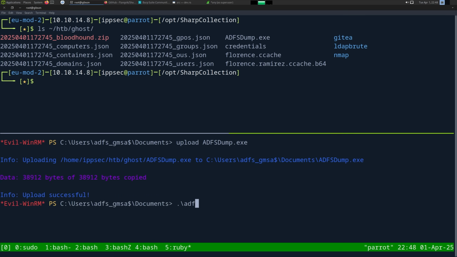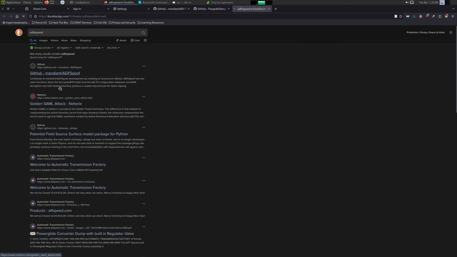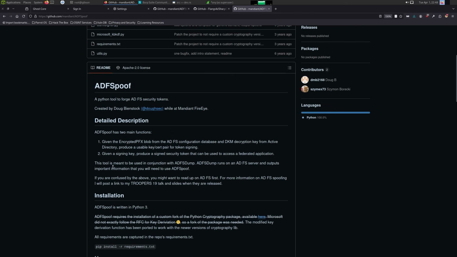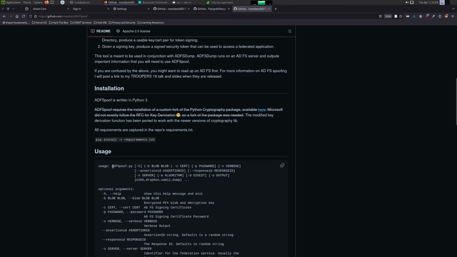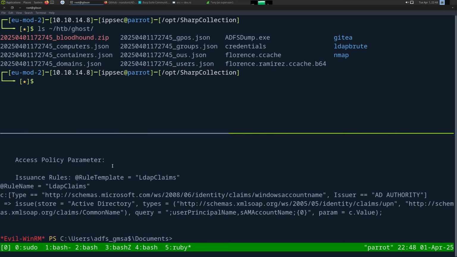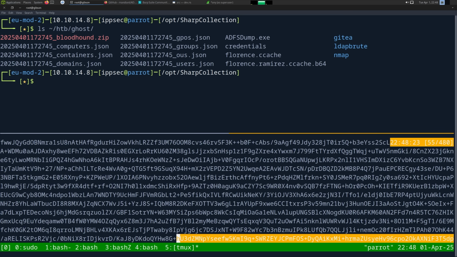And now let's just execute it. So ADFSDump.exe. Run this. And it should give us a lot of data. And then I just copy this back to my terminal. And then the next tool we'll need is called ADFSpoof, I want to say. And this will be something we run on our box. And we create the connect SID essentially to say we're authenticated as administrator. So let's just copy all this output to our box.